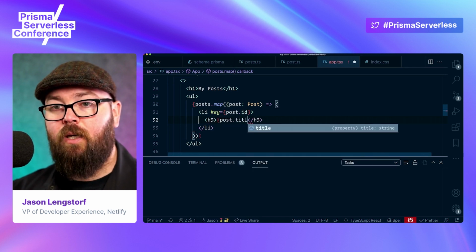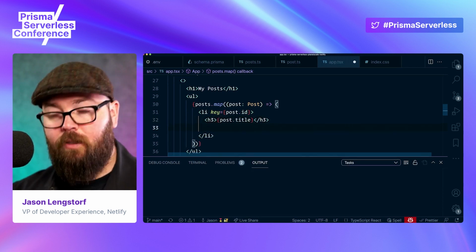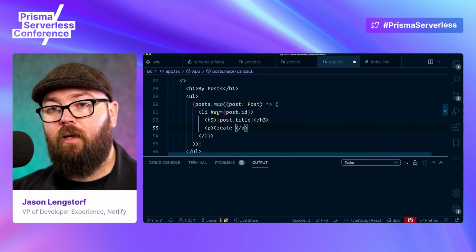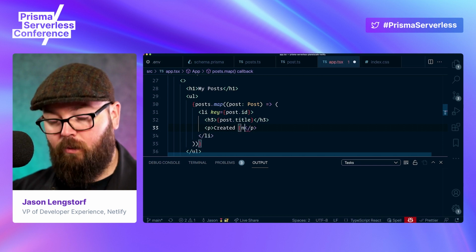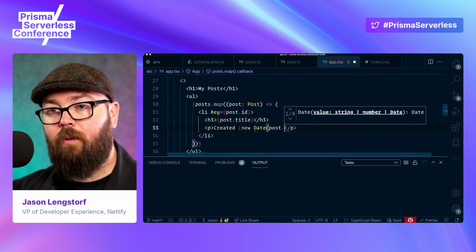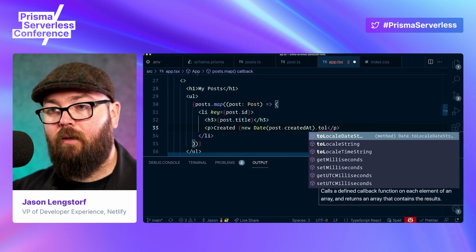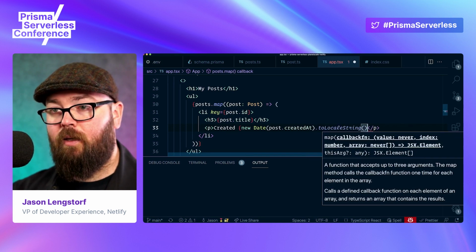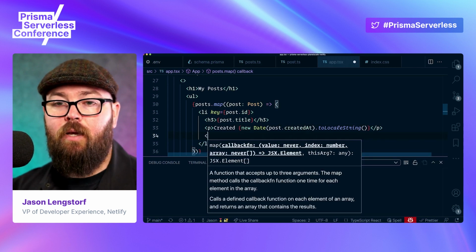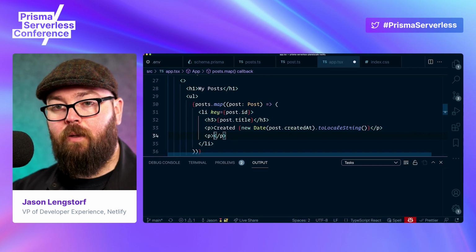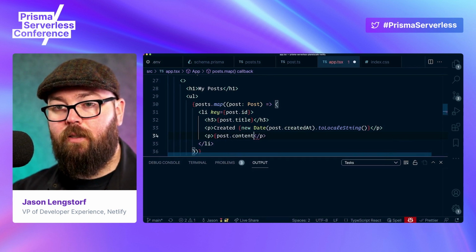All right, so now that we've got that, inside of it, I can set up an H3, which has got the post title. And this is all auto-completing because of TypeScript. I'm going to set up a paragraph, which will be created, and we'll just do a new Date of post.createdAt, and then we'll go toLocaleString, and that'll be good enough for now. And then finally, we're going to set the post content, post.content.